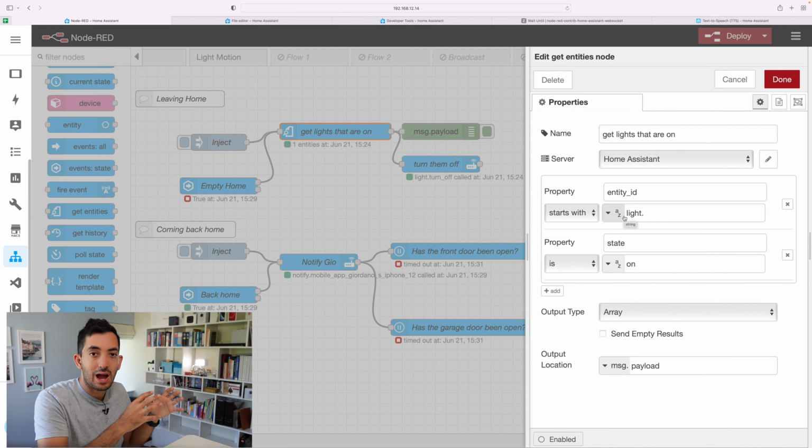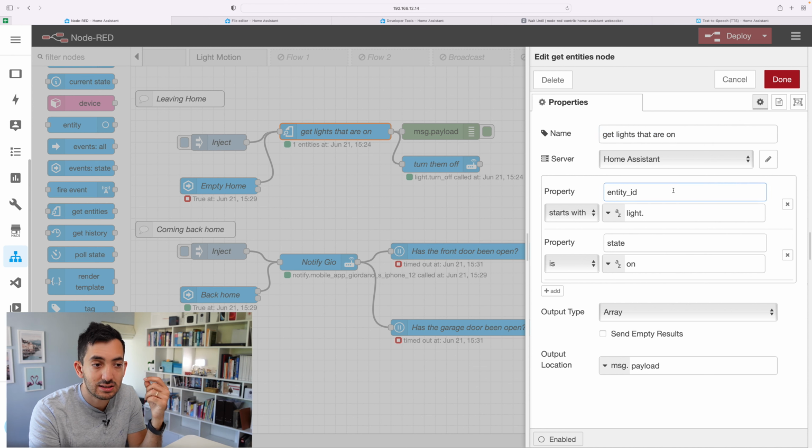So we need to compile a list or an array of lights that are actually on. And we can do this for lights and switches and anything really, to be honest. So give this a name. I'm calling it get lights that are on. Pick the Home Assistant server that you're using. The property ID, we need to look at the entity underscore ID.